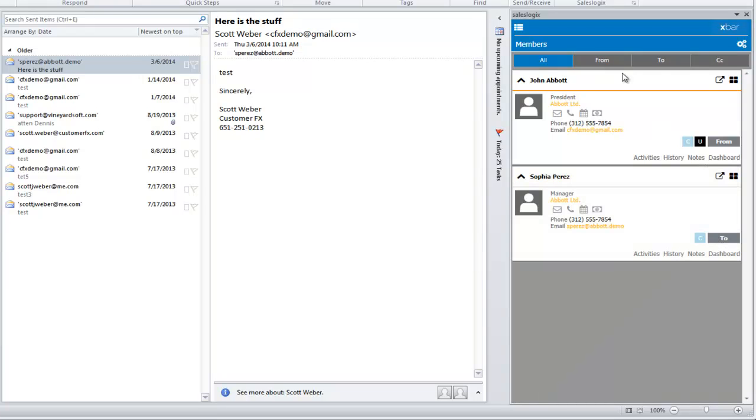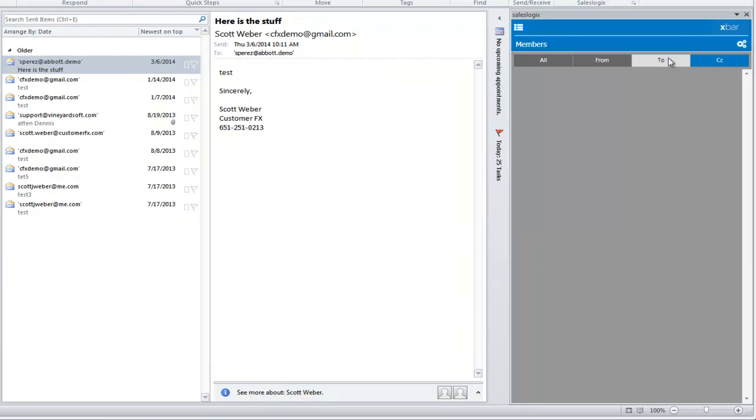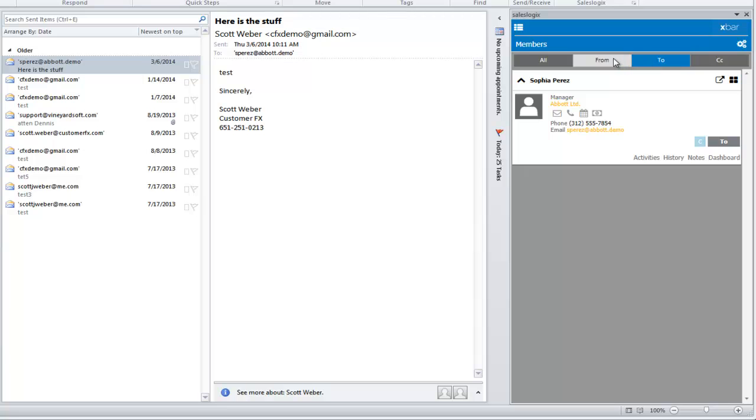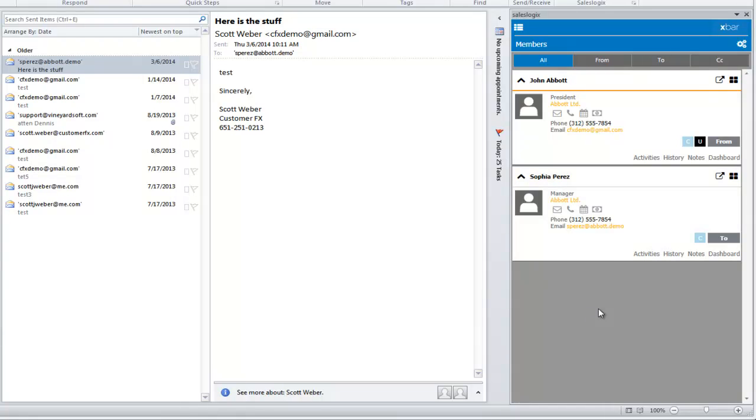Okay, now some of the other ways, if you have lots of emails, lots of CCs, you can filter on exactly what it shows you in this dashboard view by clicking on CC, To, From, or All, which is going to show you everybody in a scrolling list in the Xbar.